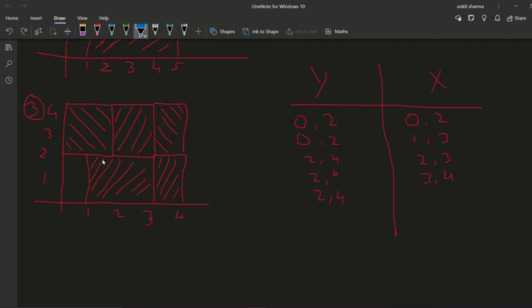x and y coordinates. So let's see how x coordinates are varying. So for this rectangle, it is 0 to 2, noted 0 to 2. Now 1 to 3, then 2 to 3 is this for this rectangle, 2 to 3, then 3 to 4, and then 3 to 4. Again there were two 3 to 4, so 3 comma 4.